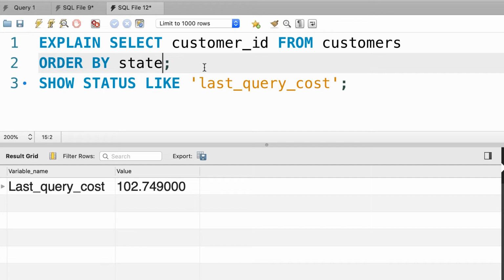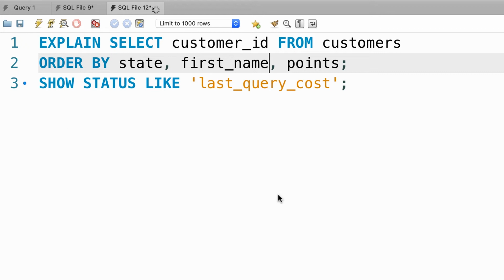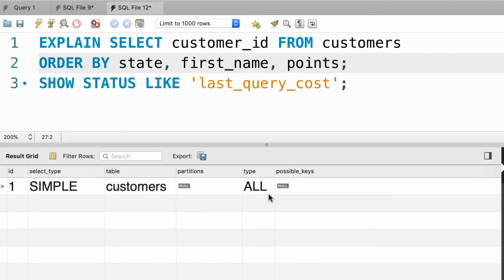So here we can sort by state and points. And once again, we have an index scan. But if you add a column in the middle, let's say first name, obviously this column is not in our index. So now we get a full table scan.